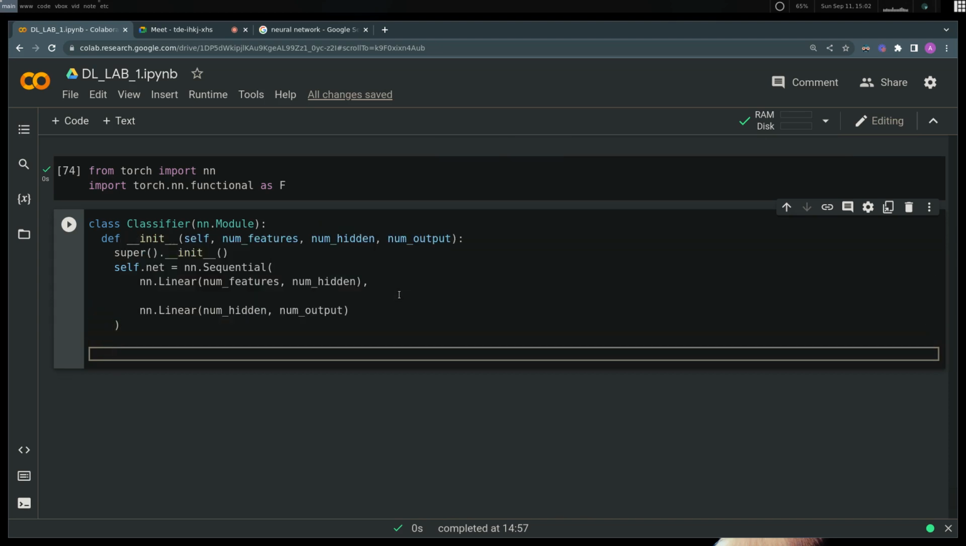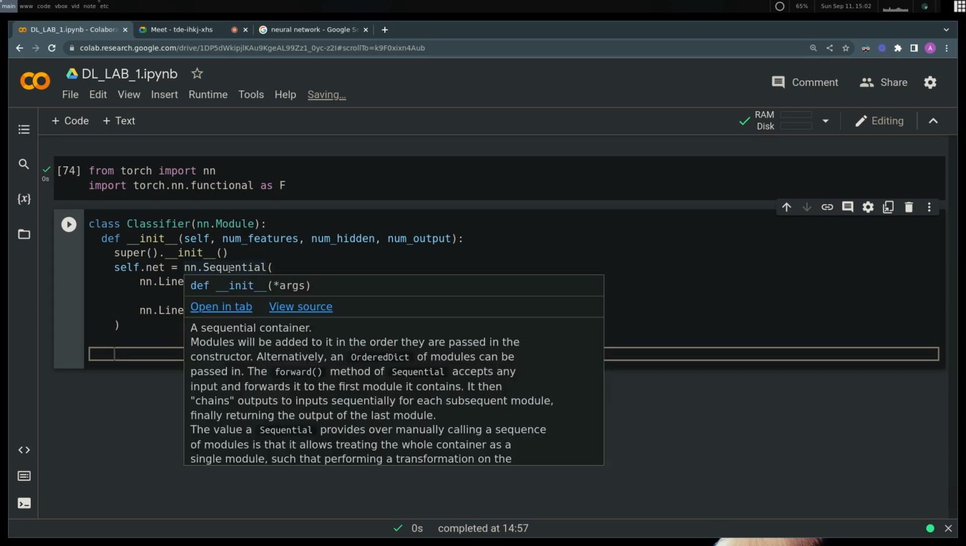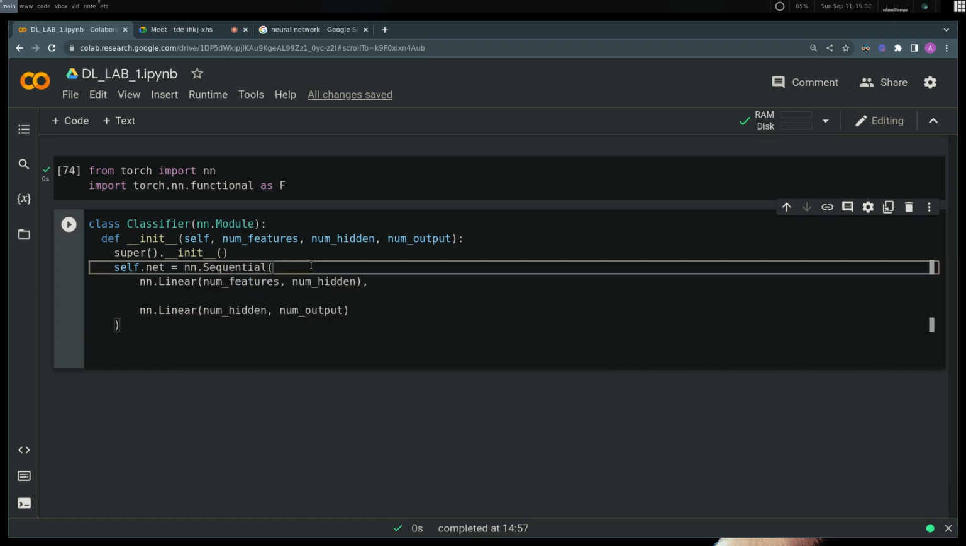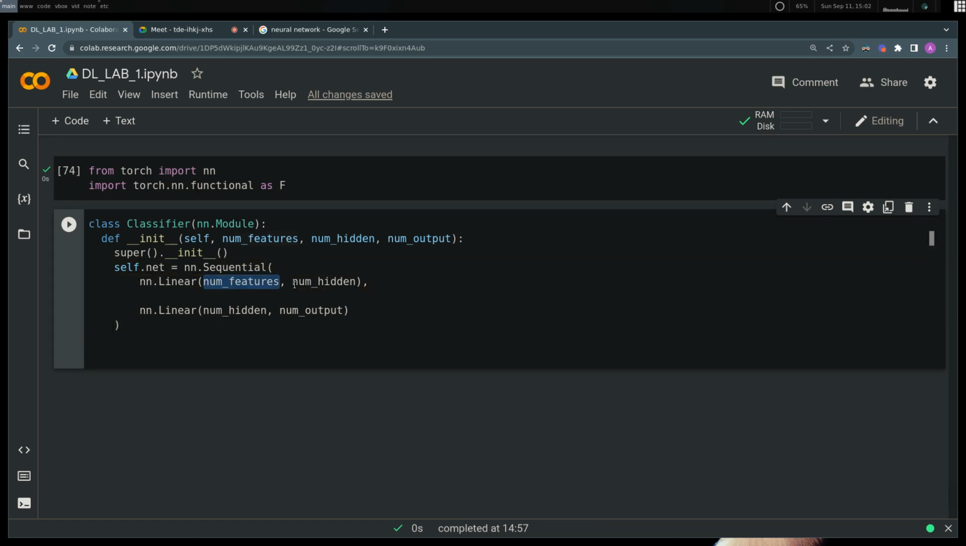Basically, what happens is you have defined a sequential network, and the sequential network contains two linear layers. The first linear layer takes in inputs of size number of features, and gives you a tensor of size num hidden. The second layer takes in an input of size num hidden, and returns an output of size num output. All of this you will be specifying when you're creating your classifier object: your num features, your num hidden, and your num output.